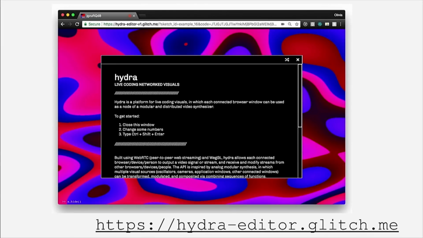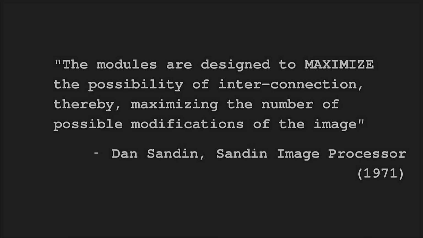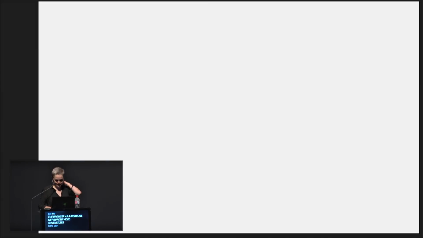Using different web APIs, you can not just use the camera as an input, but also lots of other things. Oh, and this is one of the things that Dan Sandin said about this Sandin image processor in the 70s: the modules are designed to maximize the possibility of interconnection, thereby maximizing the number of possible modifications of the image. So when I'm thinking about the functions that are there, it's how can these functions really maximize the possibilities of the way that you can mix them together.